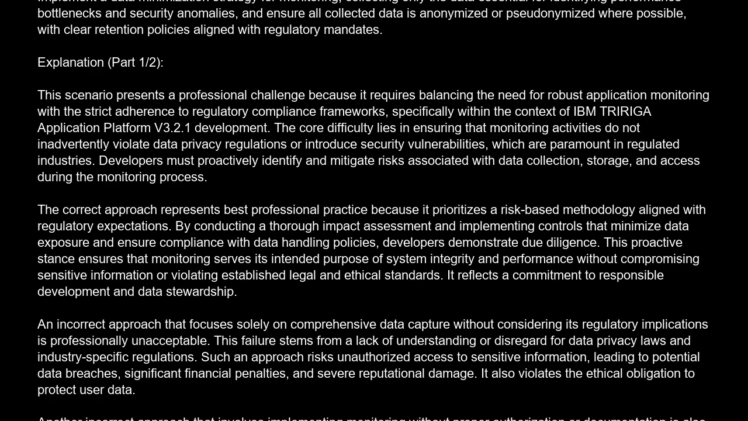By conducting a thorough impact assessment and implementing controls that minimize data exposure and ensure compliance with data handling policies, developers demonstrate due diligence. This proactive stance ensures that monitoring serves its intended purpose of system integrity and performance without compromising sensitive information or violating established legal and ethical standards. It reflects a commitment to responsible development and data stewardship. An incorrect approach that focuses solely on comprehensive data capture without considering its regulatory implications is professionally unacceptable. This failure stems from a lack of understanding or disregard for data privacy laws and industry-specific regulations.